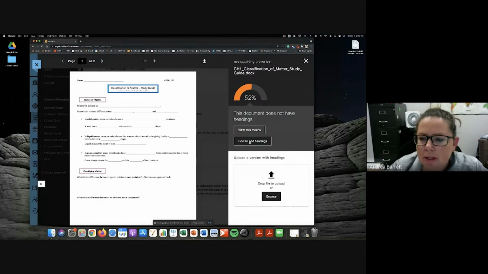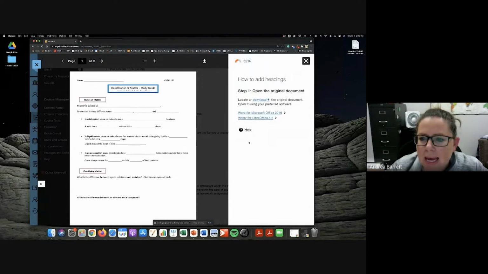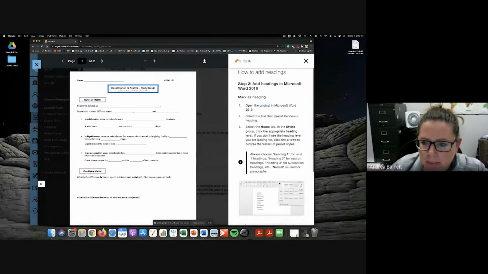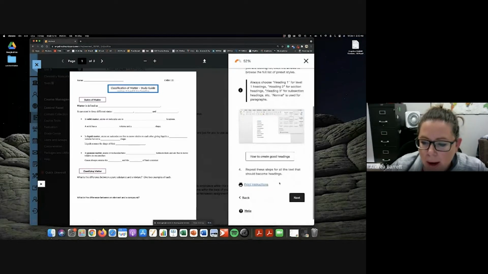Well, I'm going to go to the instructions that Ally gives me, and it will actually give you instructions based on the type of program you use to make it. Well, I used Microsoft Office, so I'm going to choose that, and it's going to tell me step by step how to fix this document. All right. So that's what I'm going to do. I'm going to follow these steps.